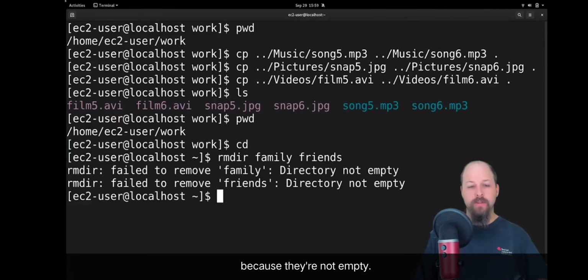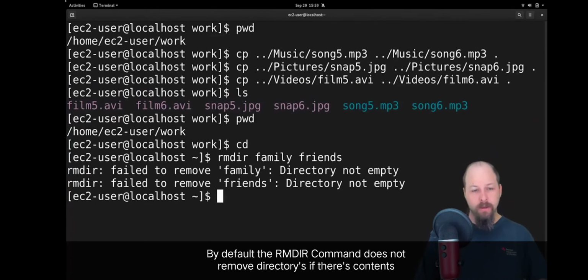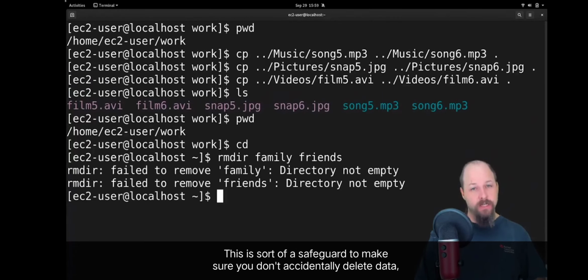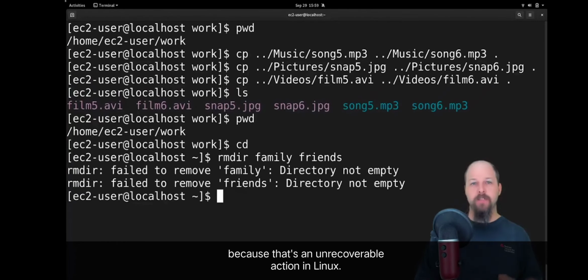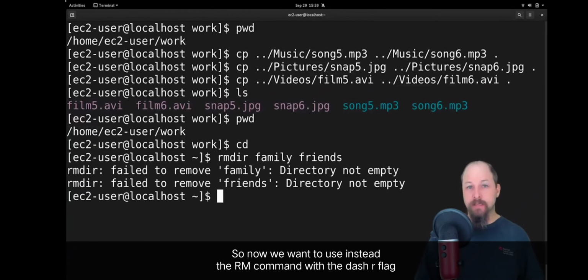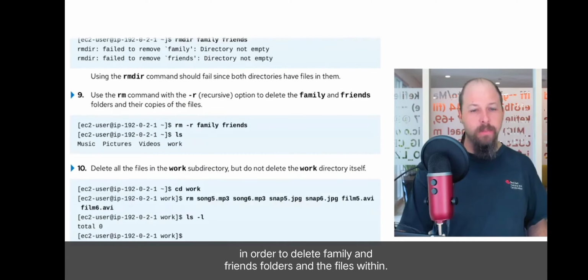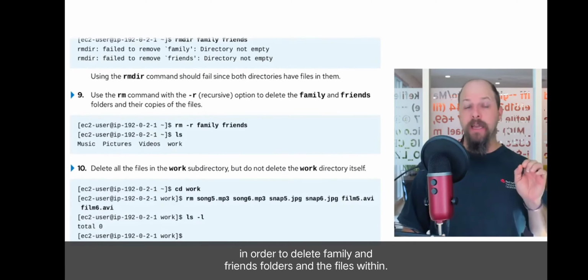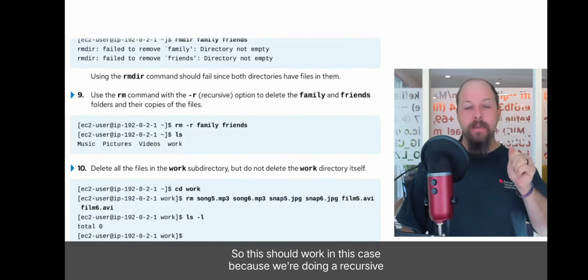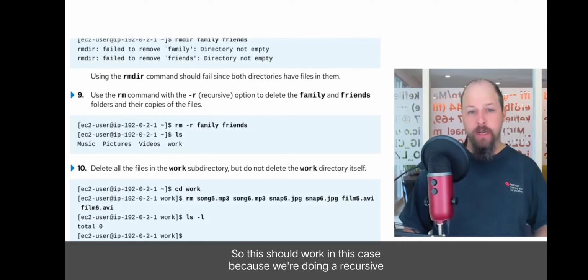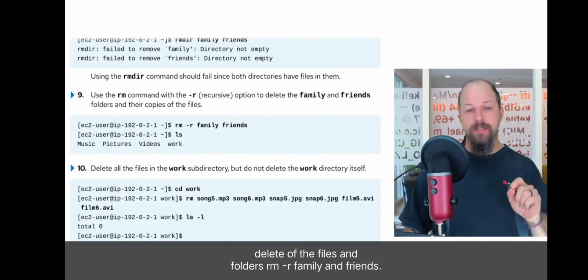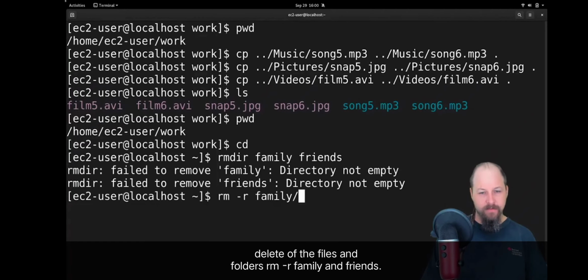All right, we do get the expected output that this failed to remove the directories because they're not empty. By default, the rmdir command does not remove directories if there's contents within them. This is sort of a safeguard to make sure you don't accidentally delete data, because that's an unrecoverable action in Linux. So now we want to use instead the rm command with the -r flag in order to delete family and friends folders and the files within. So this should work in this case because we're doing a recursive delete of the files and folders.